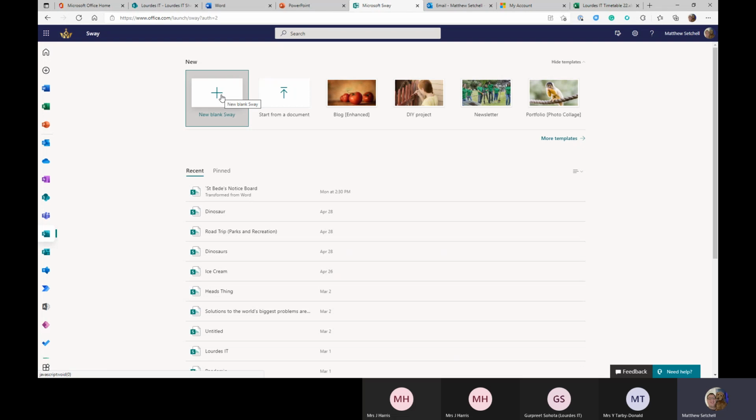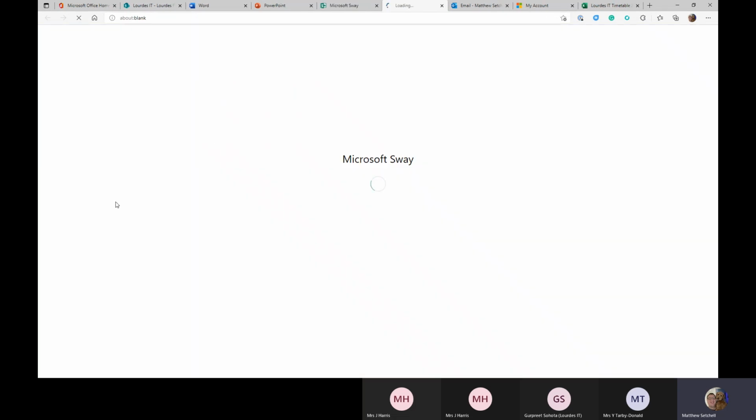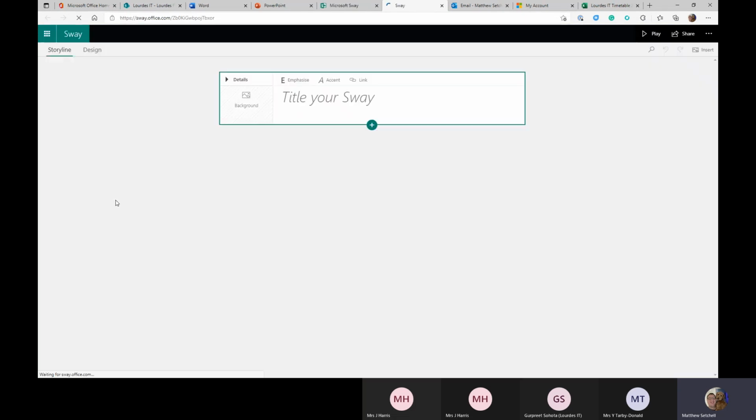So we can create one very quickly. And it's a web page, so it can be used on any device. You can use it to share information with students and staff on any device that can access a web link. That's really quick and easy to use. You'll see here that you use cards.